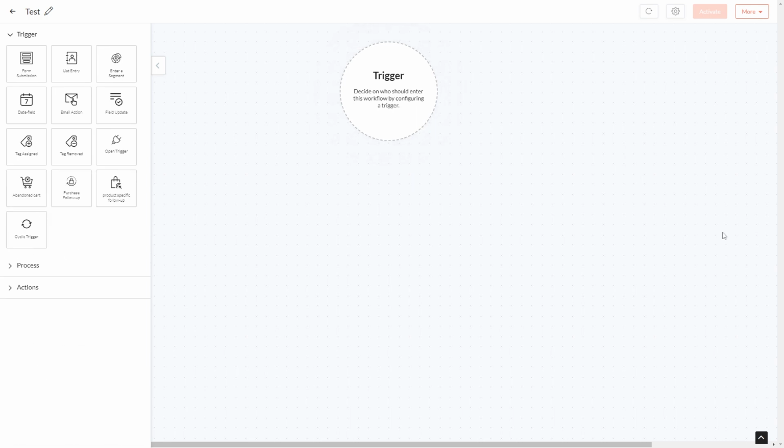Okay, so the first thing we do is choose our trigger. And this is the first action that happens that sets the whole journey into motion. So we have several options for our trigger. The first is form submission. So someone submits a form on your website or through Zoho Forms, and that submission triggers this workflow.